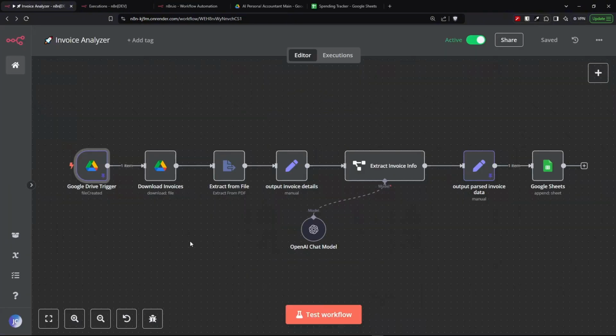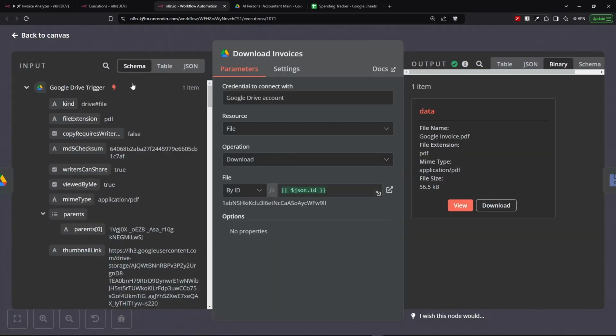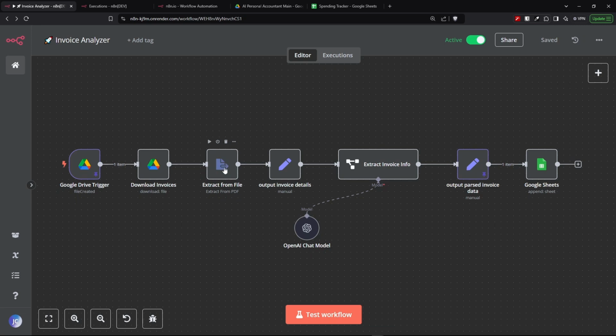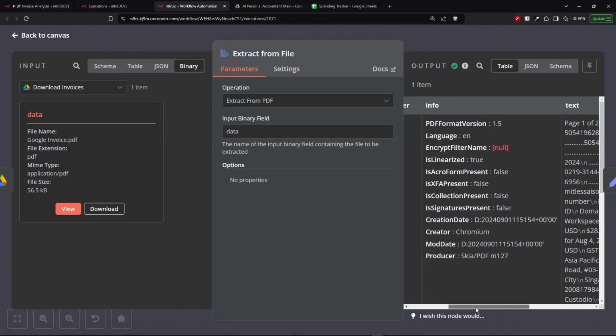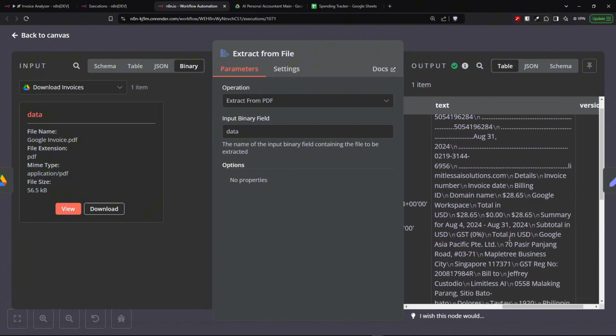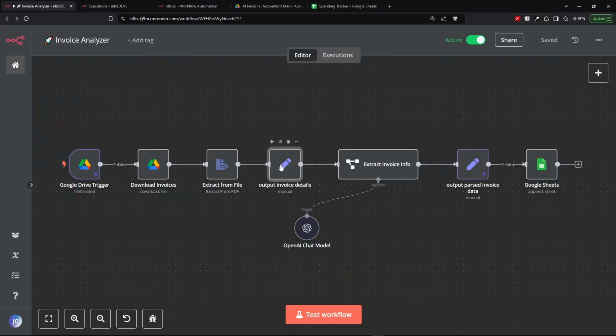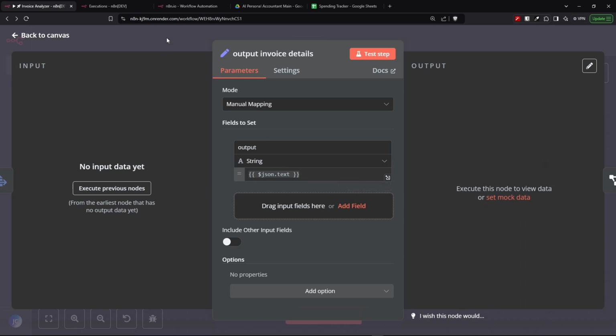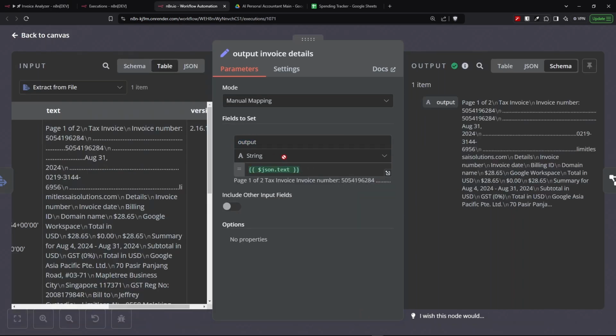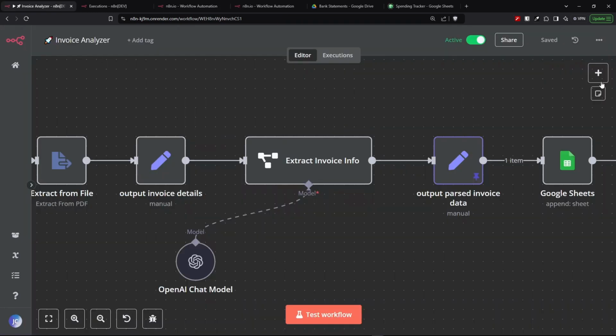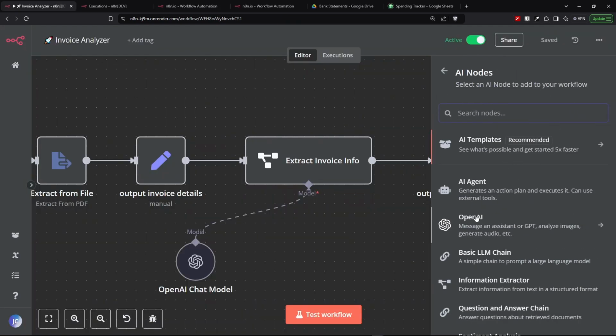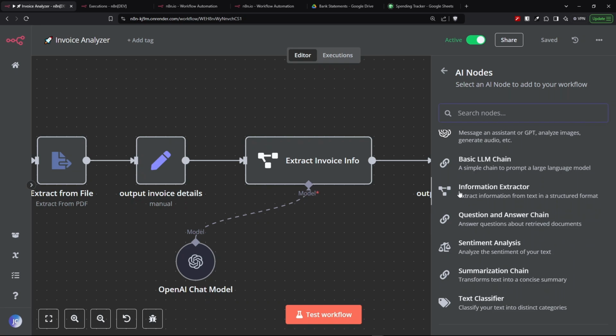After the trigger, we will create a new Google Drive action node that will download the file into our N8N automation to access the contents of that specific file. We will then extract the contents of the uploaded file so we can process the data using an Extract from PDF file node. Once extracted, we will set up an Edit Fields node to output the extracted PDF data into a usable string output data. Then we will use an advanced AI node called information extractor node.